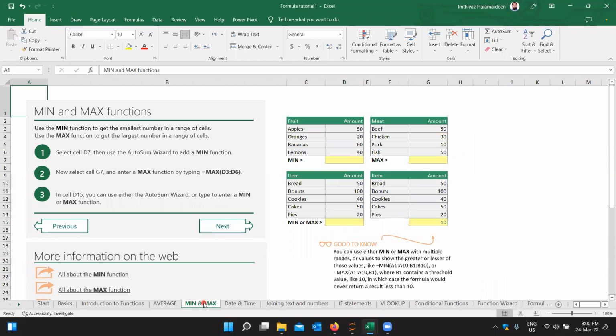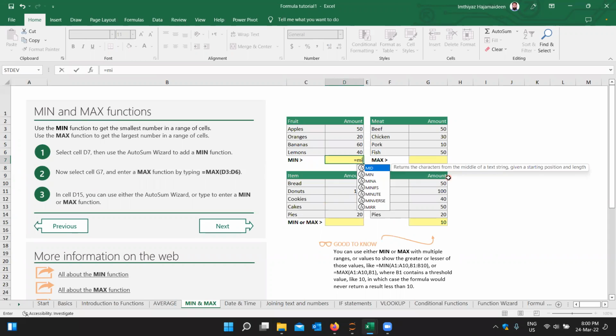Now let me move forward. Now minimum and maximum. This you also want. What is the minimum item number, minimum sale, or what is the maximum sale? You need to know sometimes. So for that, again, equals MIN. Min is nothing but minimum. Select the numbers. It will give me the minimum number of the selected numbers.